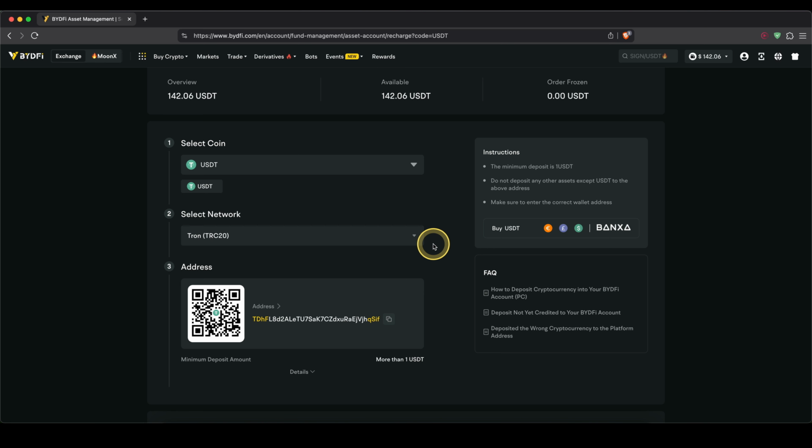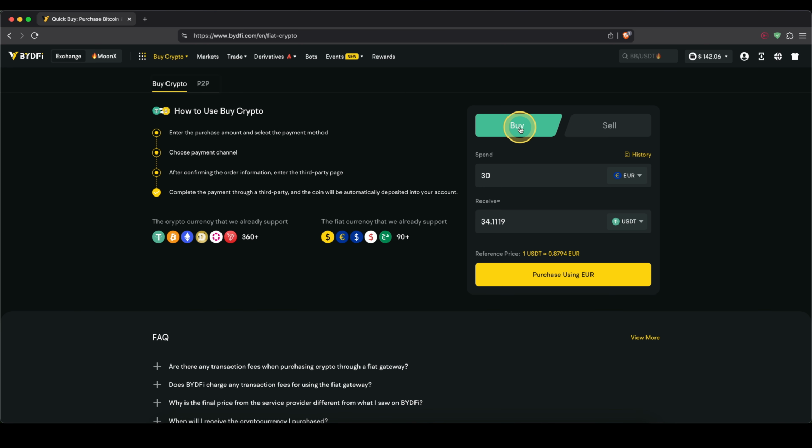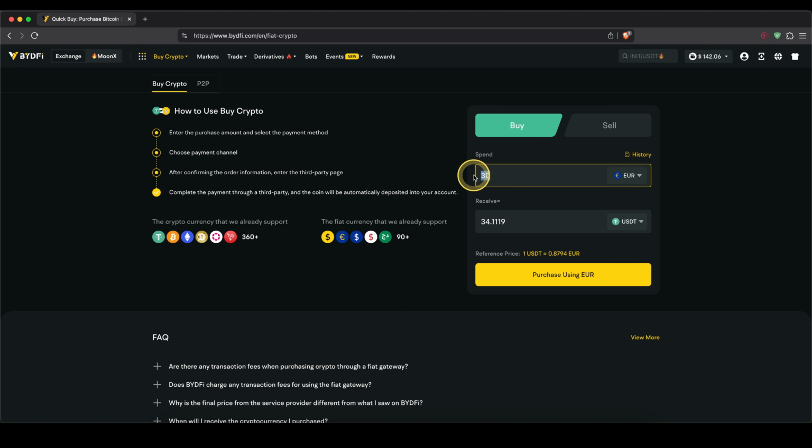If you don't have any crypto yet, or you want to deposit with fiat money directly, there's also an option for that on here. You simply go up here to buy crypto and then click on buy crypto again. Then here on the right side, choose buy and choose the fiat currency you want to deposit. For example, euro, US dollars, British pound, whichever fiat currency you have. You can also search for one up here. In my case, I will choose the euro, and then in here type in how much you want to buy. Then you can also see how much you will receive approximately in USDT. Then I'm simply going to click down here, purchase using euro.